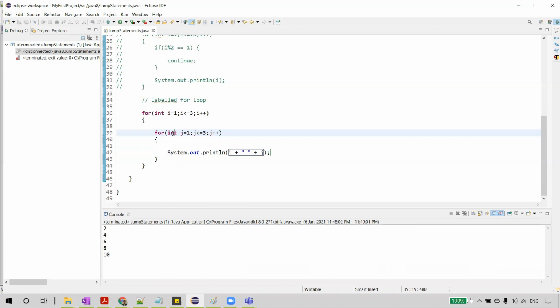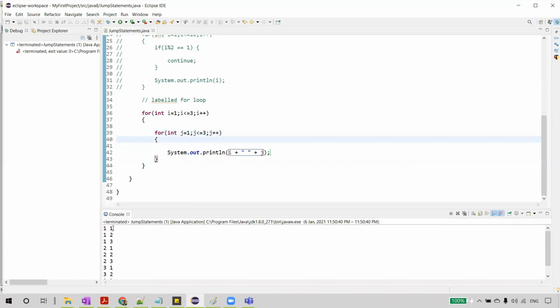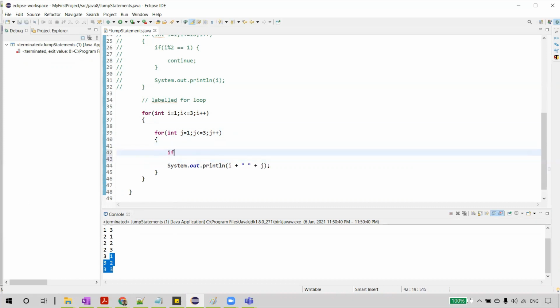Let me execute this. You can see here, for each value of I fixed as 1, j runs for 3 times with 1, 2 and 3 as values. And again, the I value changes to 2 and it runs for 3 times again with 1, 2, 3 as the j values. So you can clearly see it here. Now, I want to break this loop on some particular condition.